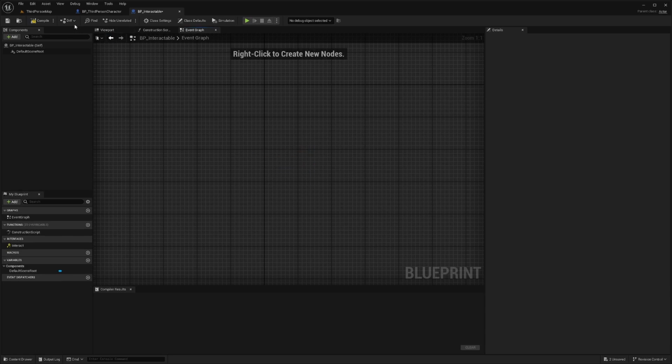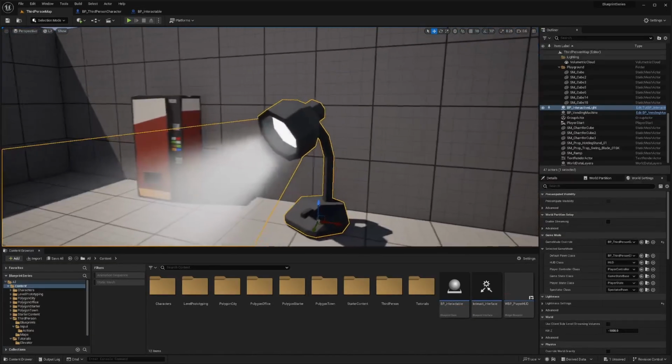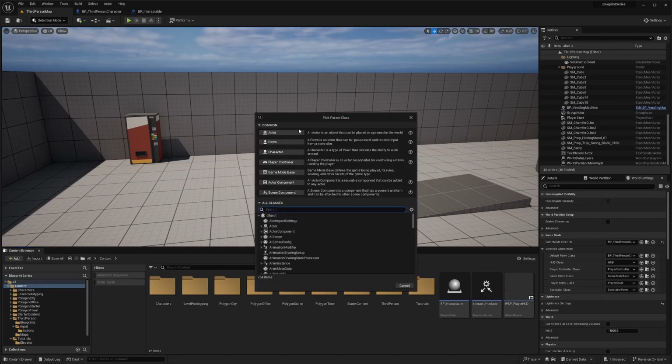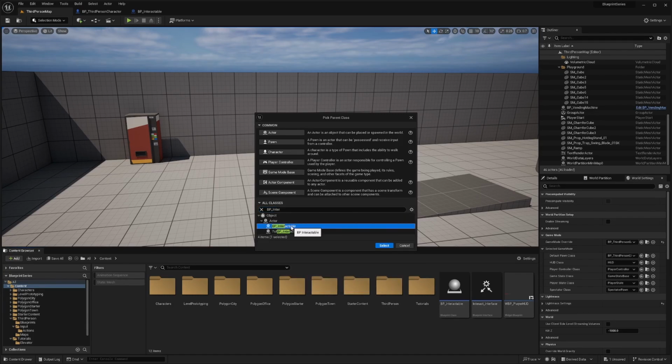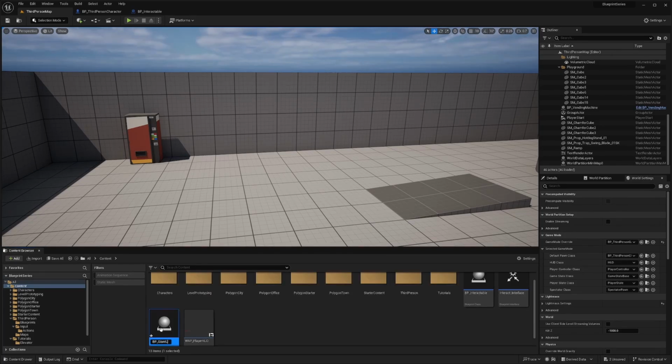So I'll go ahead and delete this, and I'll compile and save. And now for the interface, this is called BP_interact. In our example, we're going to create this light that we have over here. So I'll right click and create a blueprint class. Now, instead of clicking actor, I'm going to look for that BP interactable. So now this is going to be my parent. I'll select that and I'll call this BP_giant_lamp.